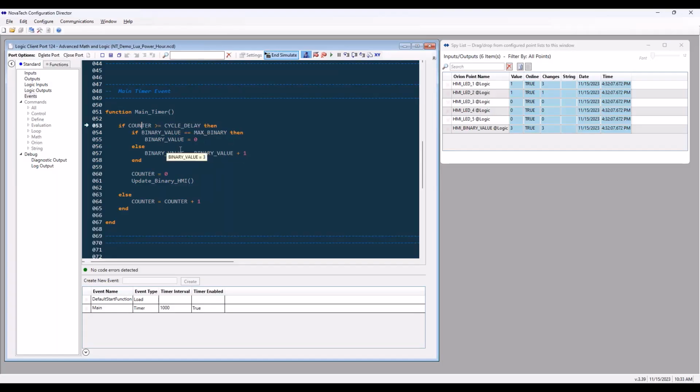So we're going to go into this portion here. One more step, we should see it advance to line 54. There we are. And so this is a double check. Once we hit 31, we want to reset back to 0. We are not going to do this, so this is going to evaluate to false because right now the binary value is 3. So we'll go down to this line 57.